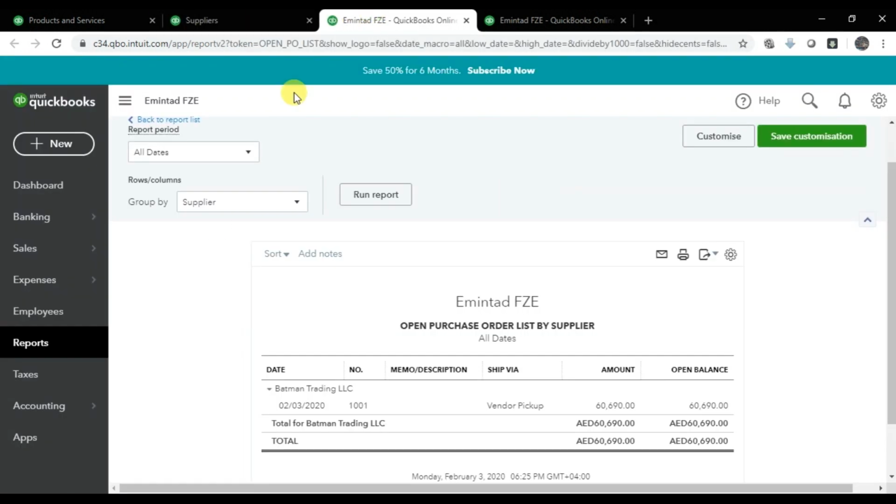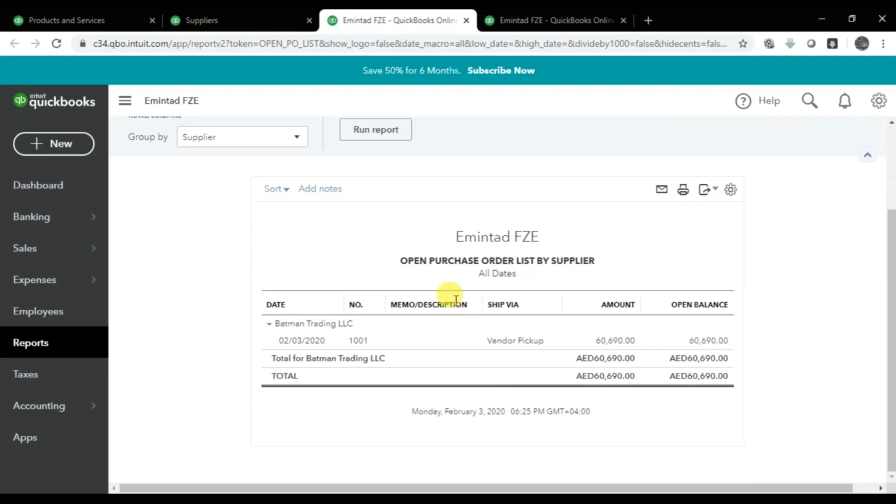So what you need to do, this report is what? Open purchase order list by customer. So right now we have only one purchase order as of this date. Purchase order number is this 1001, right? Shipping method is this. The total amount is 60,690. So right now we have only one purchase order. This is open purchase order list by supplier.